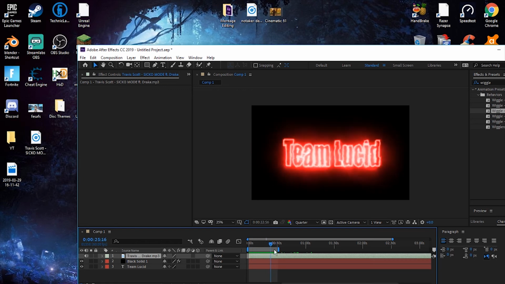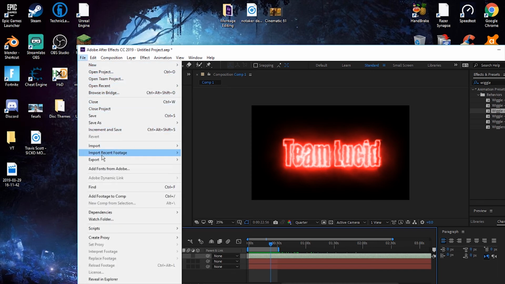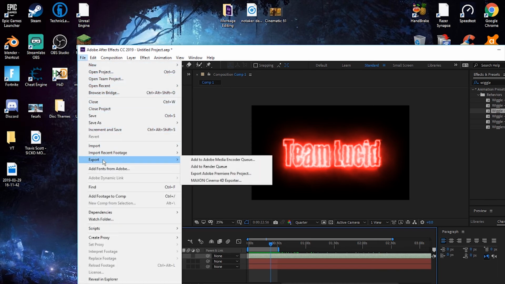Alright boys, so you get the point. My computer's really laggy at the moment, guys. But once you've done that, all you want to do is go to File, and you want to go to Export, and you want to click on Add to Render Queue.